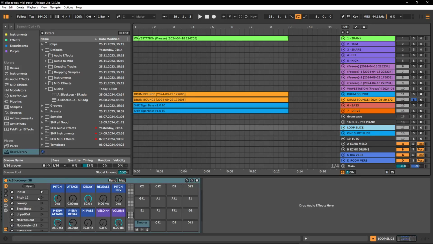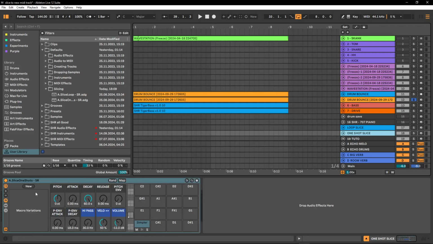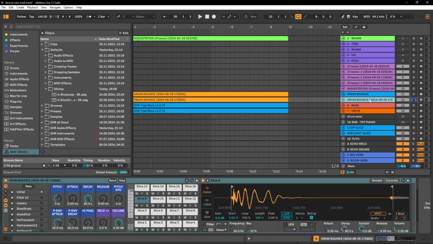Okay, so you will have a bunch of presets in my Slice Loop rack, but in the One Shot Slice, as it is to have each separated sound in it, it is configured a bit differently and there's no preset. So it will be up to you to add whatever preset you need. Okay, so the demonstration will be on the Loop Slice rack.